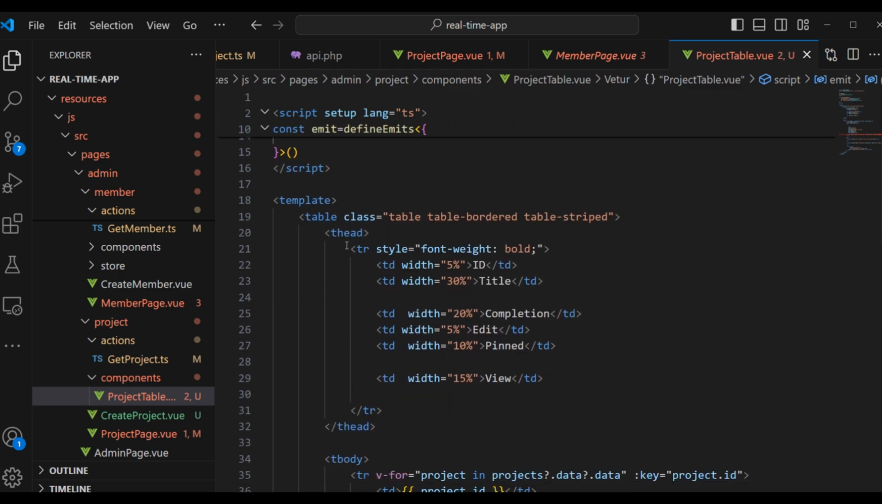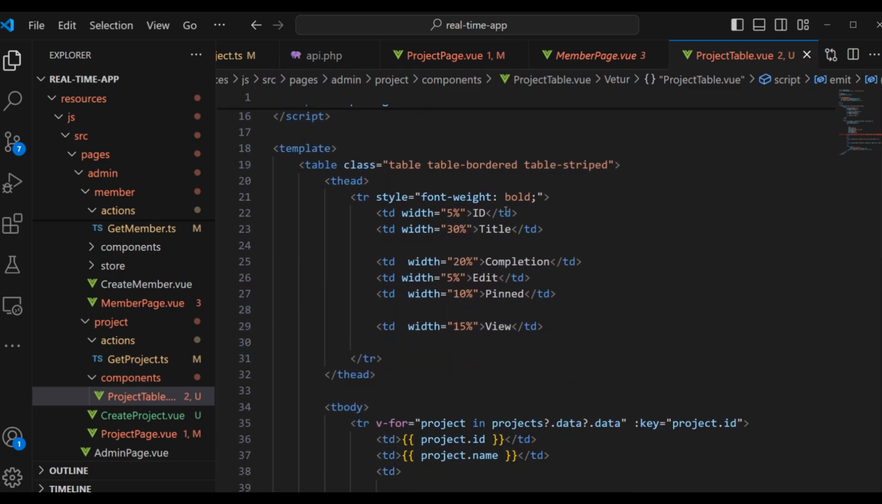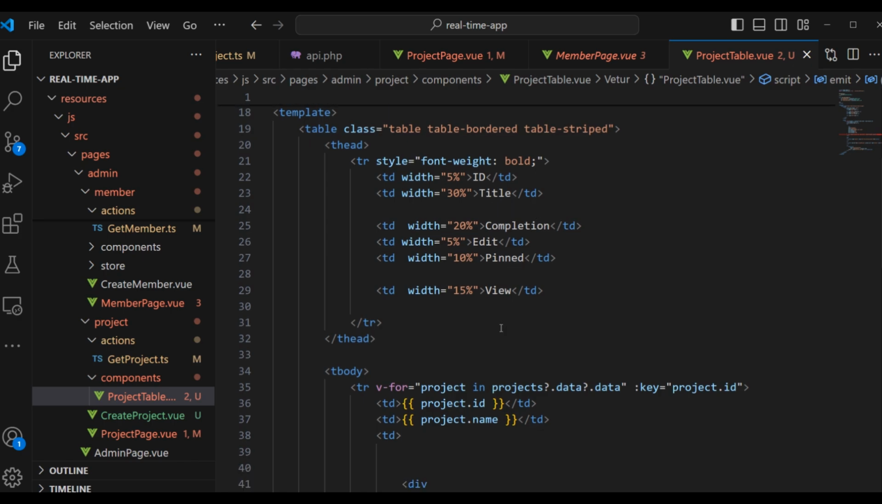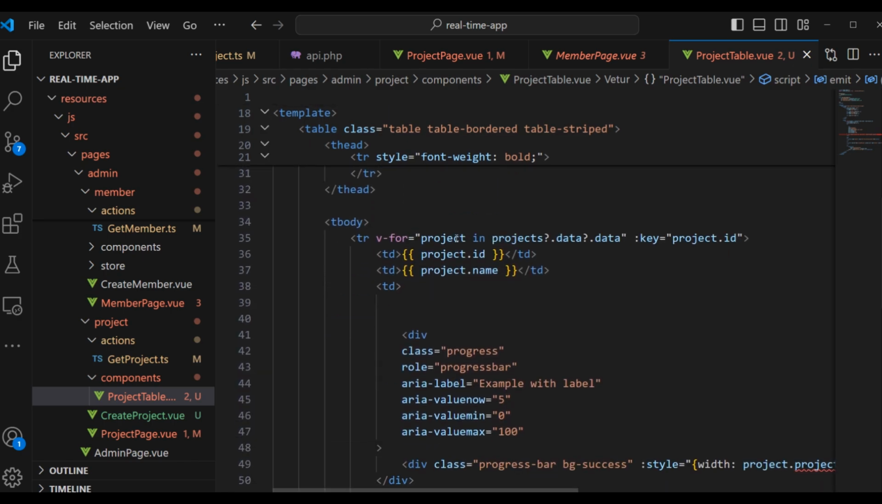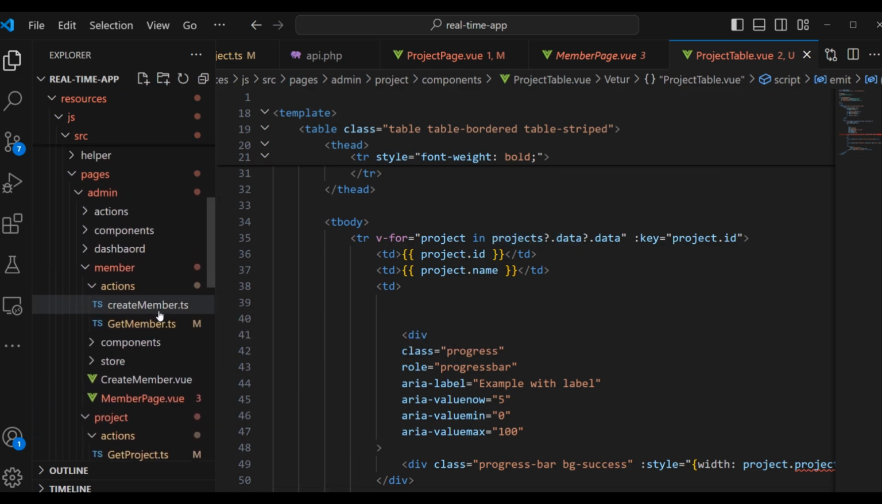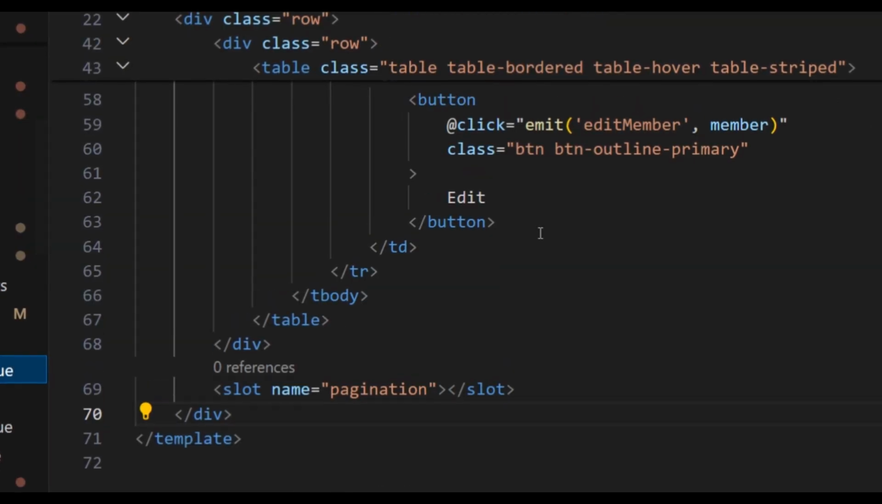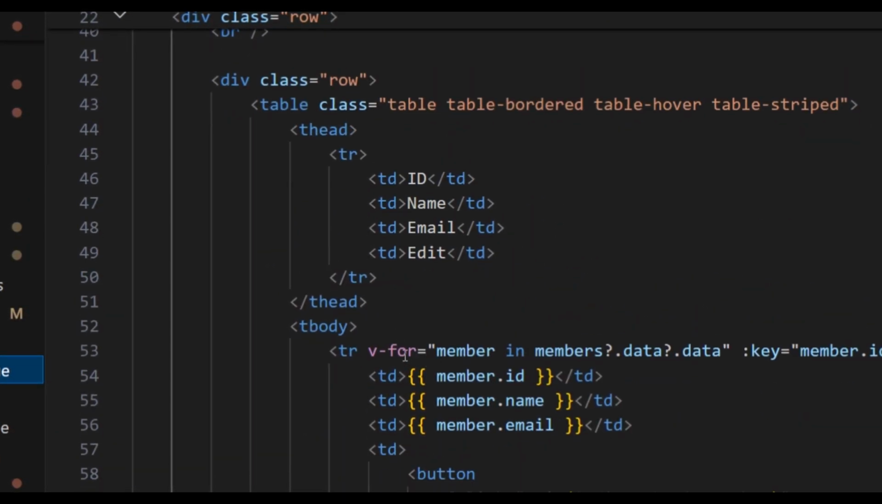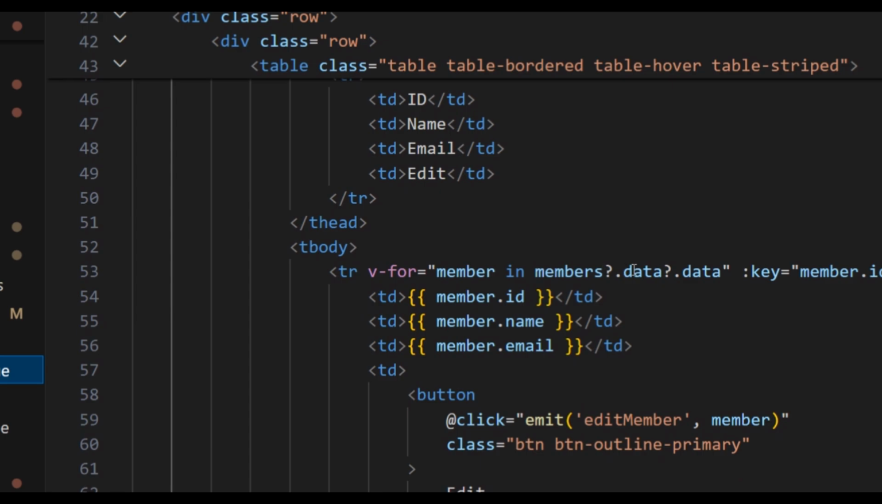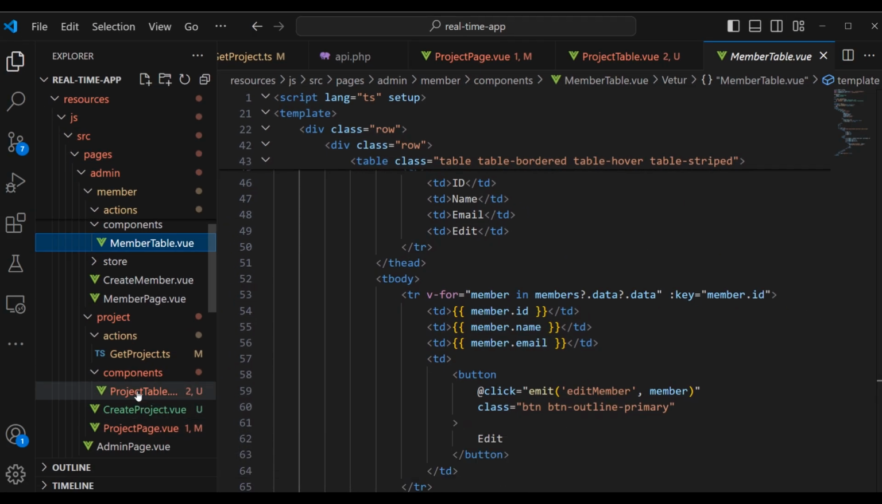And then you're going to see, this is the project table. It has the ID, title, completion, edit, pin, and view. And I've already passed in some data. It is the same as for the member page. We have right here the project.data, like we did within the member table. It is the same thing. If we get into the member table, you're going to see right here, guys, we got the member and we loop within the member.data. It is the same thing within the project table.